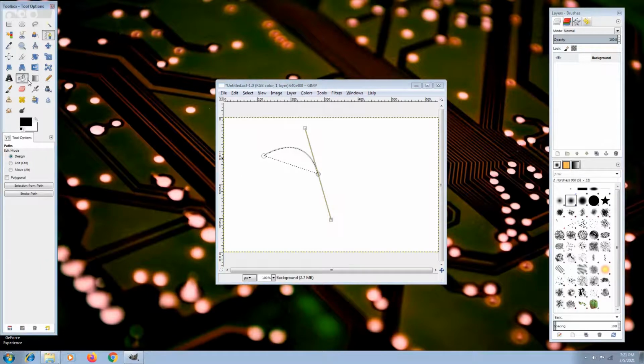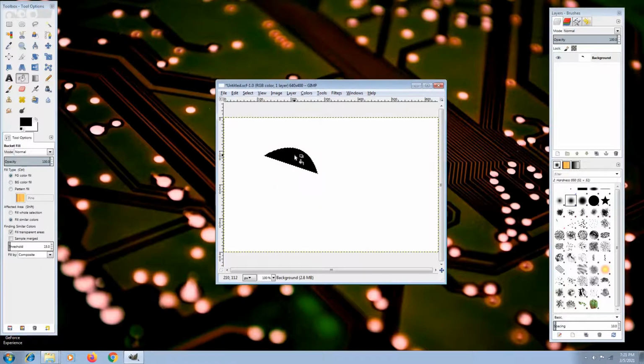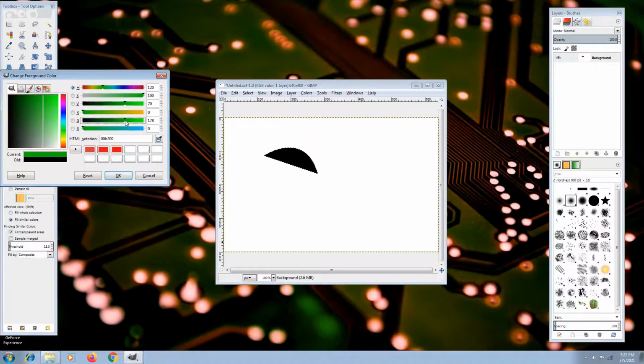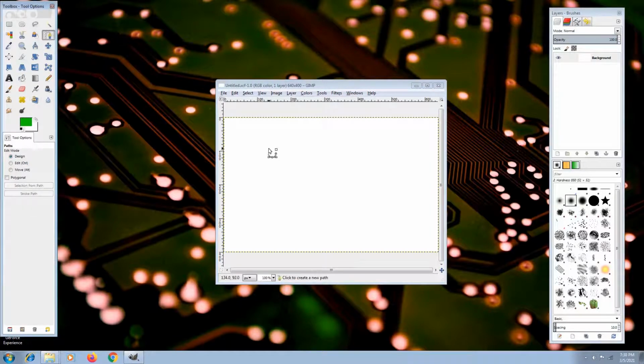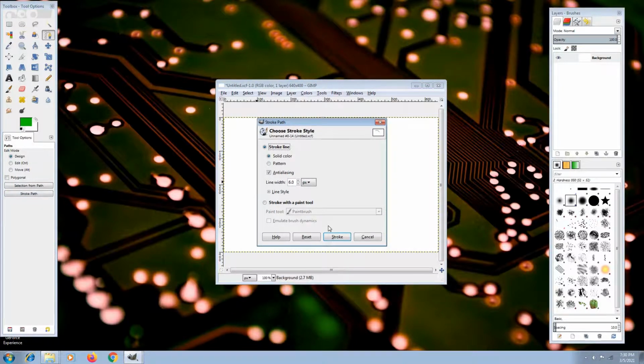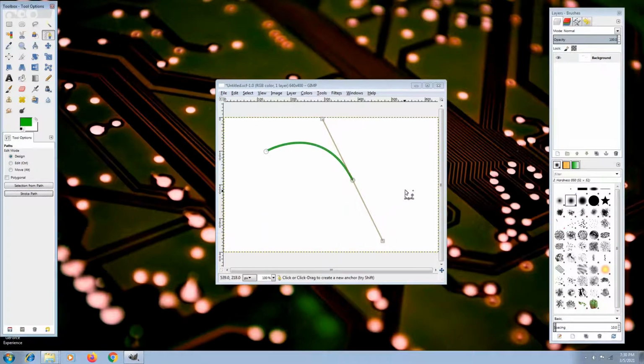Now choose the Bucket Fill tool to fill your selection. It will be filled with black, because that's the default color. But of course you can always change it. Stroke Path will create a visible line along the path lines. If you don't want a particular width, you can leave line width as it is. And you click Stroke. As we can see, it took the current color and applied it to the path lines.